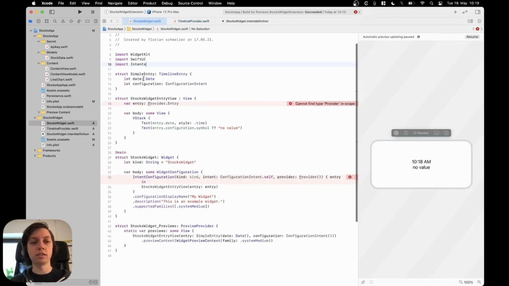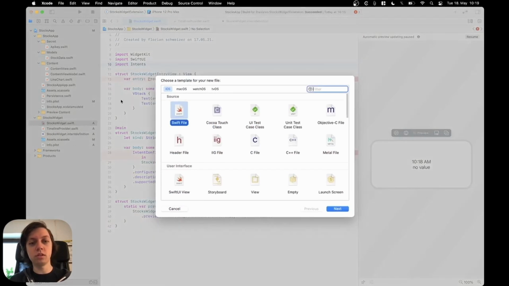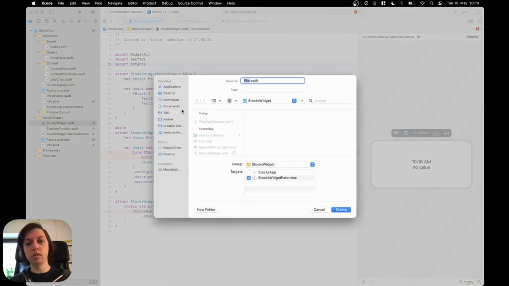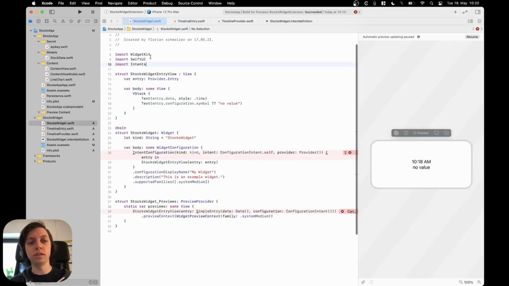Okay, next up I want to extract the entry, the timeline entry. So let's remove that as well. Create a new file. Let's call it timeline entry. Once again, make sure that the correct target is selected. Hit create. Import WidgetKit. Paste it in there. I don't think we need intents in here, so that should be fine.